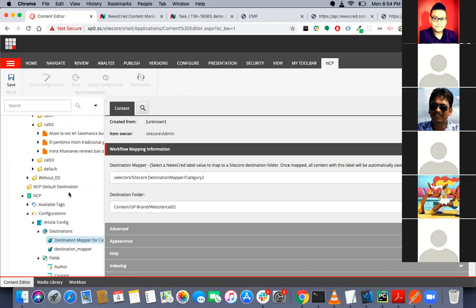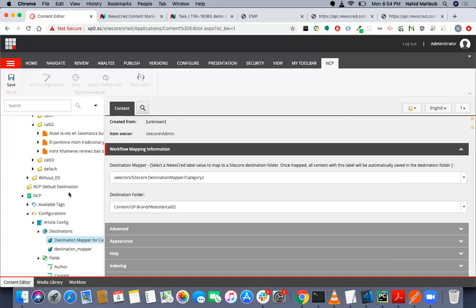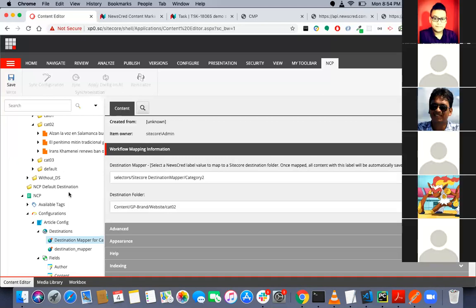Since we allow choosing multiple labels from CMP, can I put a single article in different folders under different categories in Sitecore? Maybe I've chosen business and travel for an article, so it should go into two map destinations in this Sitecore site. I have two categories called travel and business. Will the article end up in both of those categories? No, it will end up in one category.